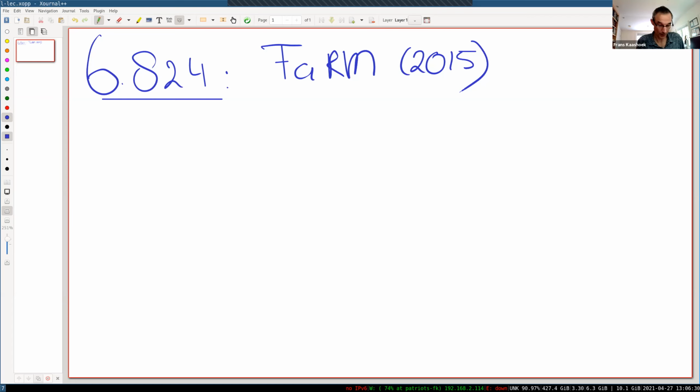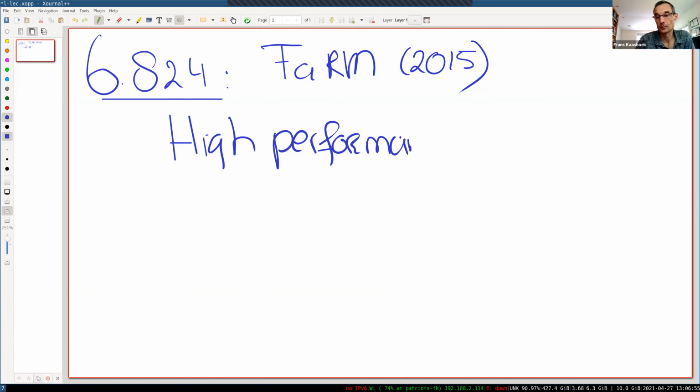So today I want to talk about FaRM. This is a paper from 2015, so it's a little bit more of a recent paper, and it's really a research paper. And the topic of the research paper is trying to explore some ideas and technologies to get high performance transactions. And with it, high performance, just to make sure that we're roughly on the same page about what we're looking for.